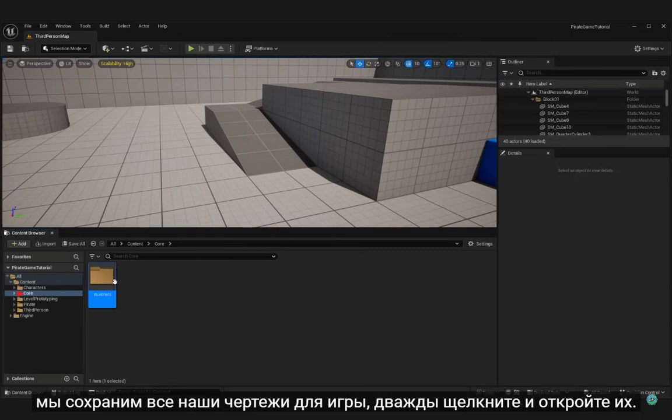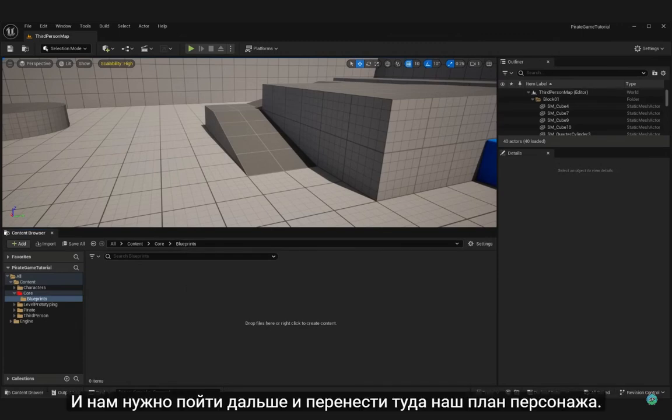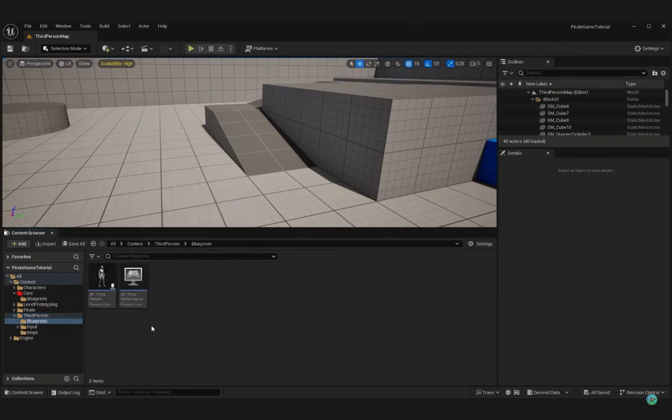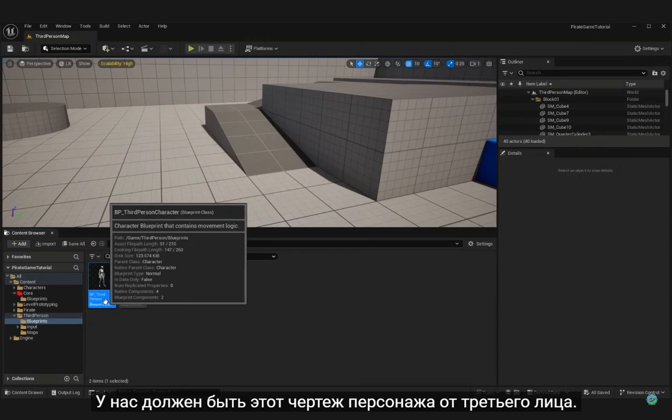And this is where we'll store all of our blueprints for our game. Double click and open that up. And we need to go ahead and drag in our character blueprint. So if you go to the third person folder down here, you should have a folder for blueprints, and we should have this third person character blueprint.